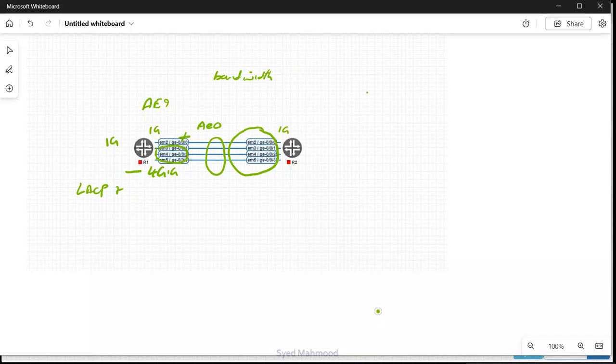What is the benefit of LACP? The first benefit is link monitoring. LACP detects invalid configuration on the local end as well as the remote end of the link.